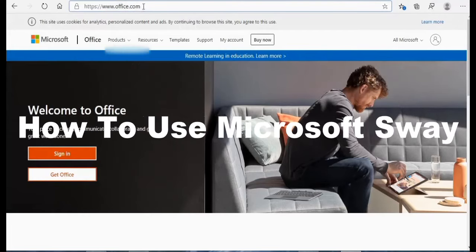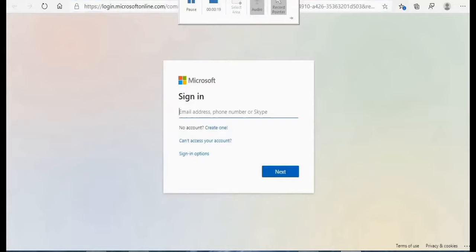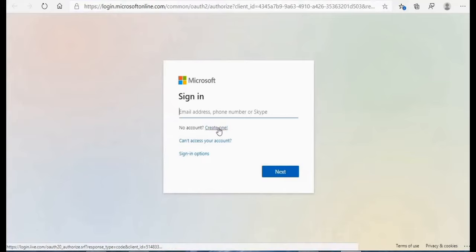Go to your browser and type in office.com and then you will have this page. Click on sign in if you already have an account with Microsoft. If you do not have an account, click on it and then it will present you with this page. Click on create one and create an account with Microsoft.